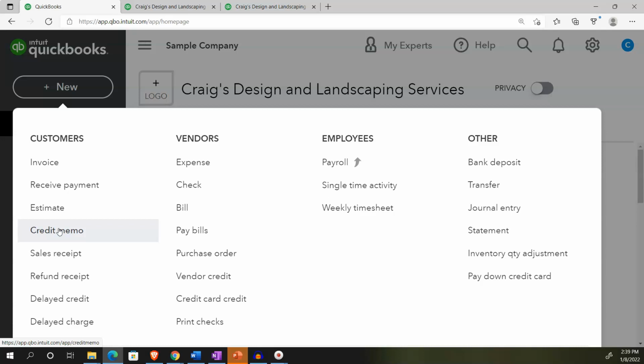Now, also note that we're going to look in future presentations in similar kind of scenarios where we might use these other forms down below, the refund. In other words, you might have to issue a refund in the future, and we'll talk about the delayed credit and the delayed charge in the future. We're going to focus at this point in time on the credit memo.